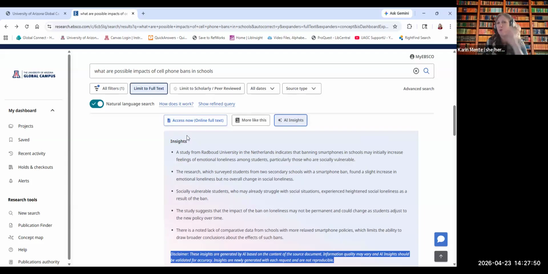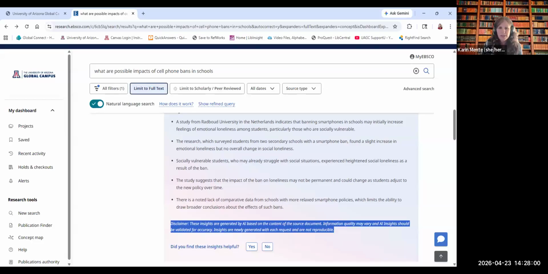a quote from this author to pull into my writing. I would never quote one of these insights because, again, you can't trust it. It's just generative AI. So does that answer your question? Okay, great. Thank you. Thank you so much. So again, these are just some tools that you might be seeing pop up in the library. They're really helpful for saving yourself time as you go through the research process.